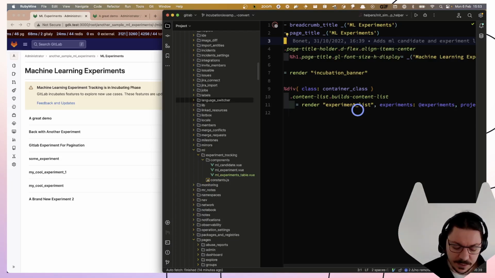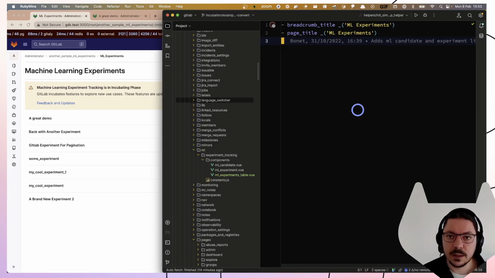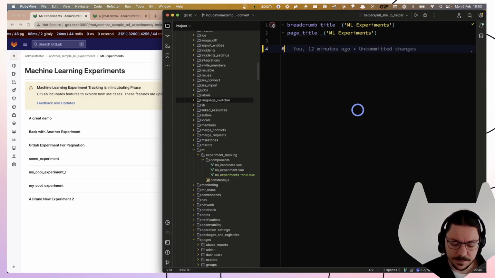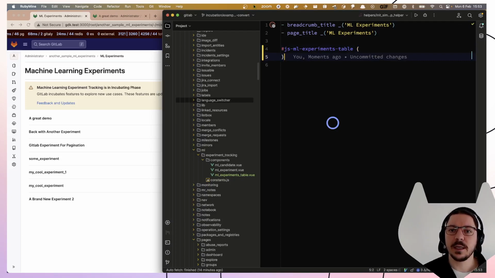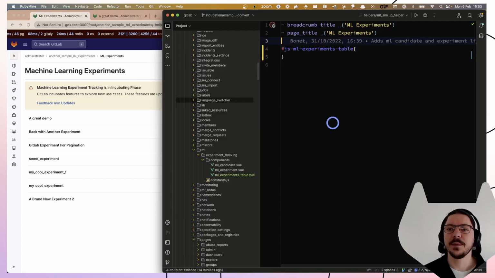So first things first, I'm going to delete everything, and I'm going to create an element to be the root of this file. So set js-index-ml-experiments-table, telling that I'm going to build that component over there, right? And I'm just going to add this for later, but it won't pass anything over here. Okay, cool, I have this.